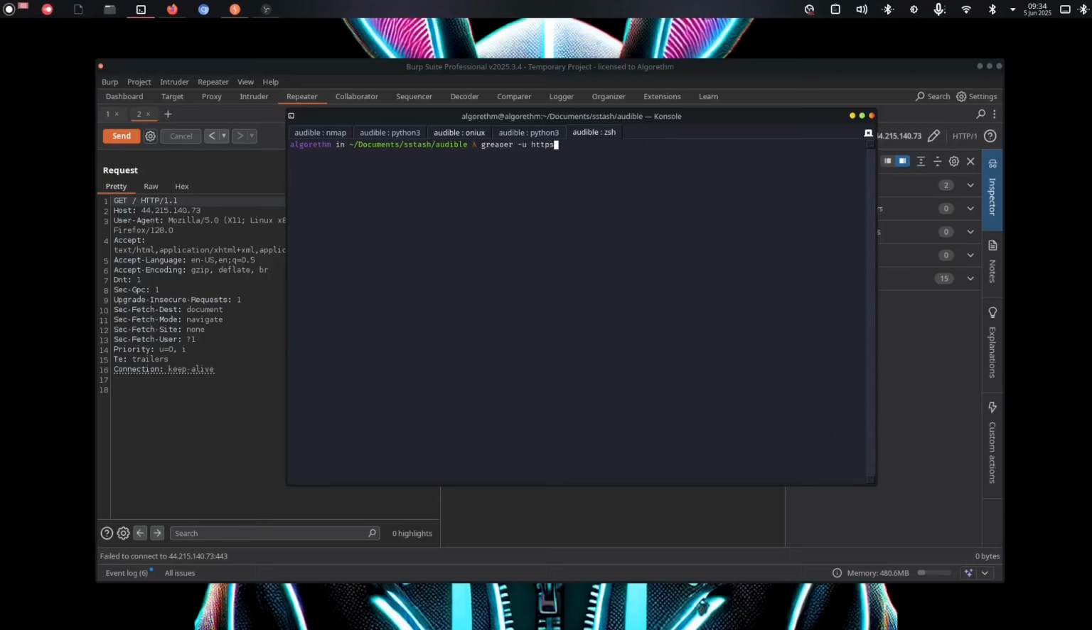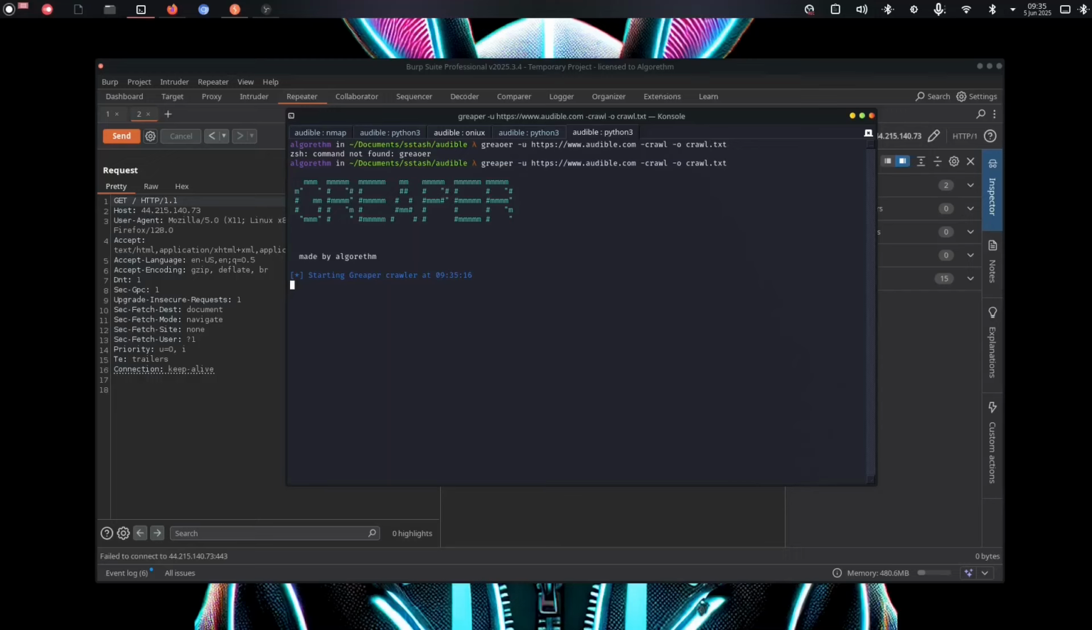https slash slash audible.com. I saw that it redirects to this subdomain, so www.audible.com. Then I'm going to do the dash call, then dash o to save it out as call.txt. Then run it. So this is going to run and try to crawl and see what you can find.